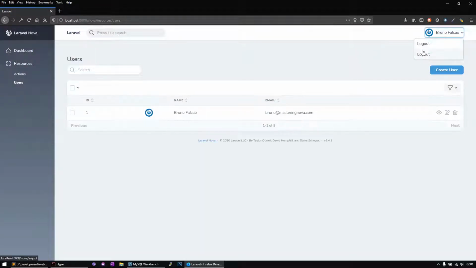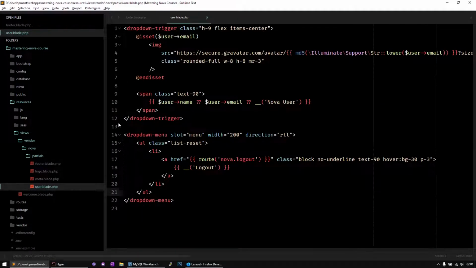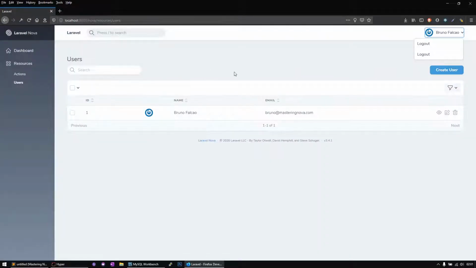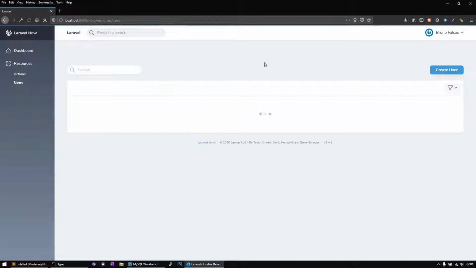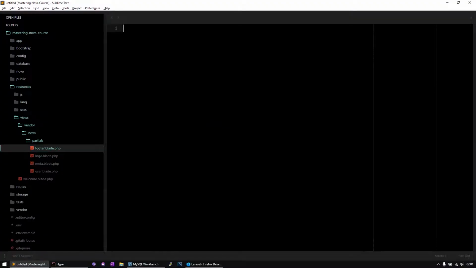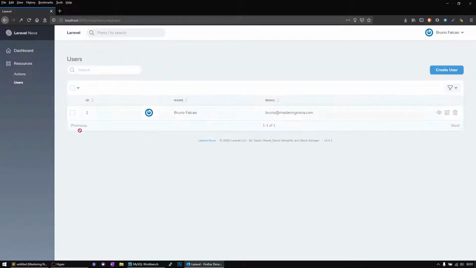Now I have it. So you now have flexibility to change those components, which is really good, because in the first versions of Nova that I worked on, there was nothing like this, and now you can do this. And I'm sure that David and all the Nova team are working to give us even more flexibility on the front end, especially on these view partials that we see here.